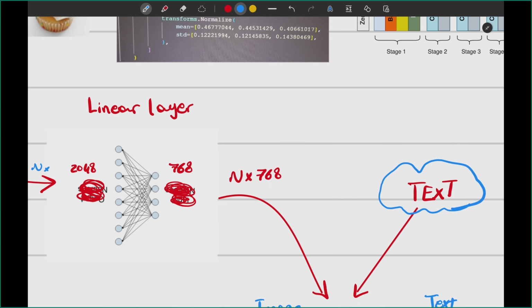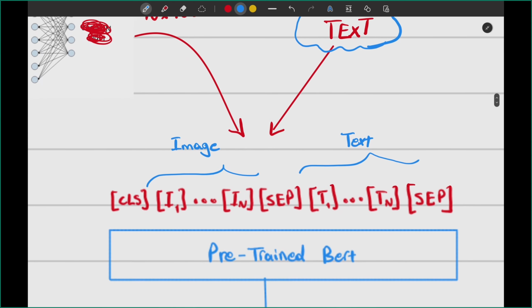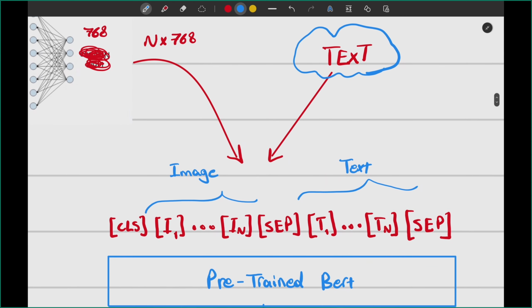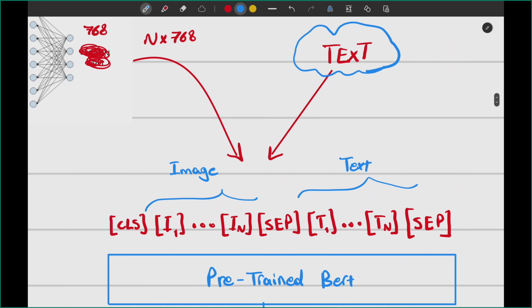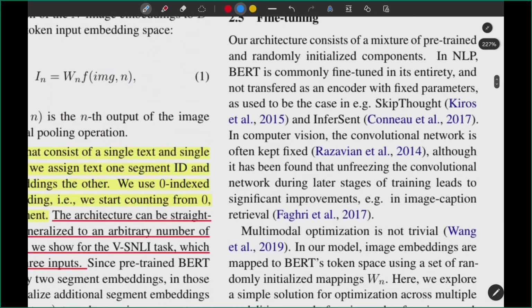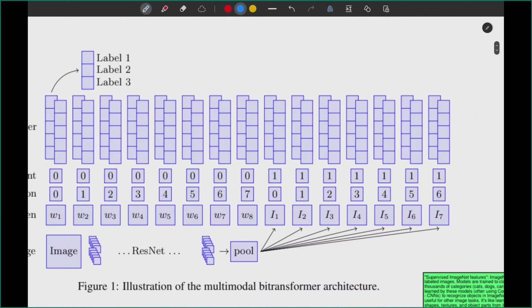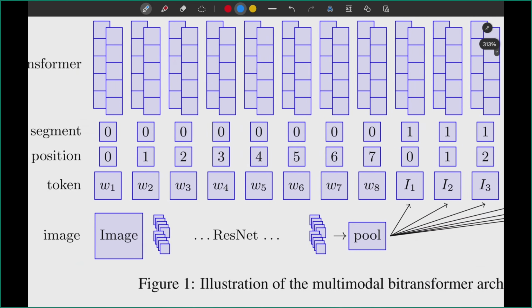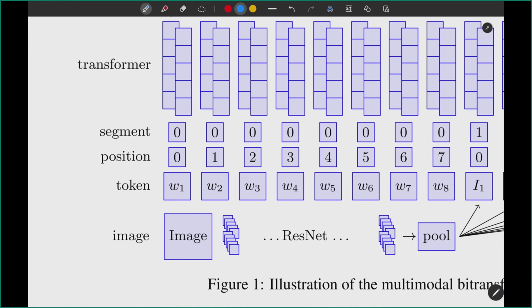Now, after we have converted image embeddings into the format that BERT can understand, we create a single sequence for the transformer. We have the image part and the text part. By the way, I didn't add the positional and segment embeddings here, but basically what we have is this. Let me show you. We have the image and text tokens, the positional embeddings, and the segment embeddings.